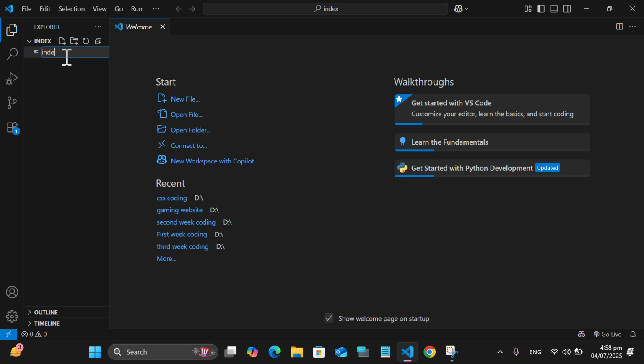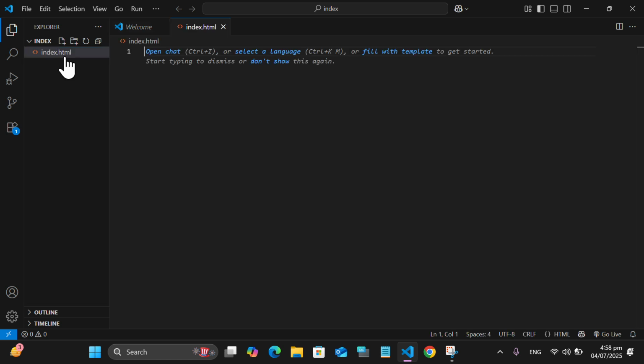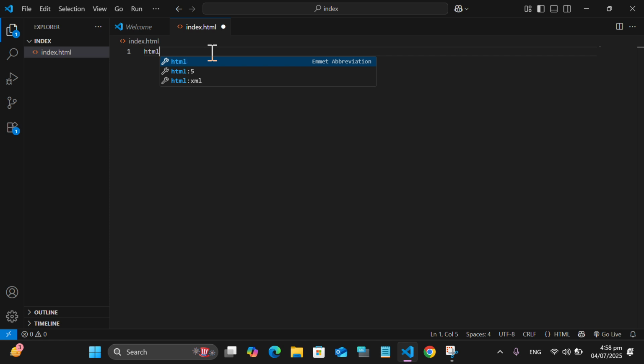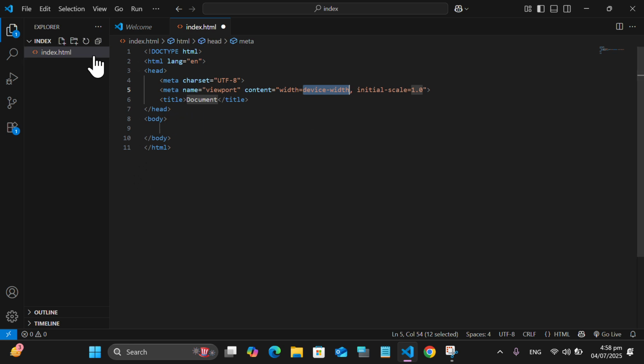I am using index.html. You will use .html at the end. It is compulsory. HTML stands for Hypertext Markup Language. So first we will write HTML here, and we will click on the second option, and these basic codes are done for us.